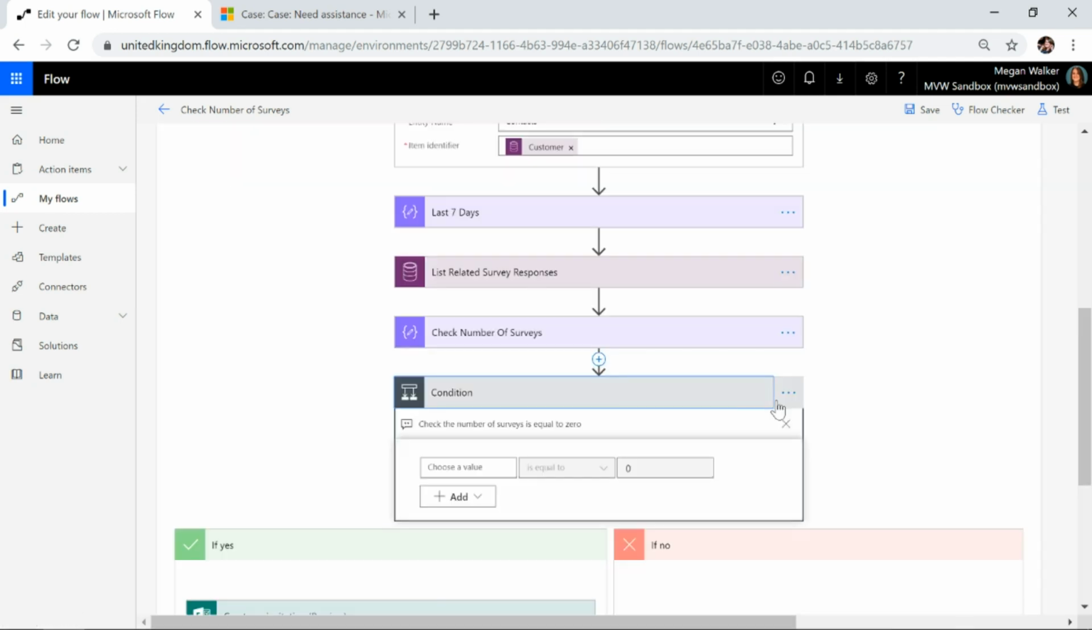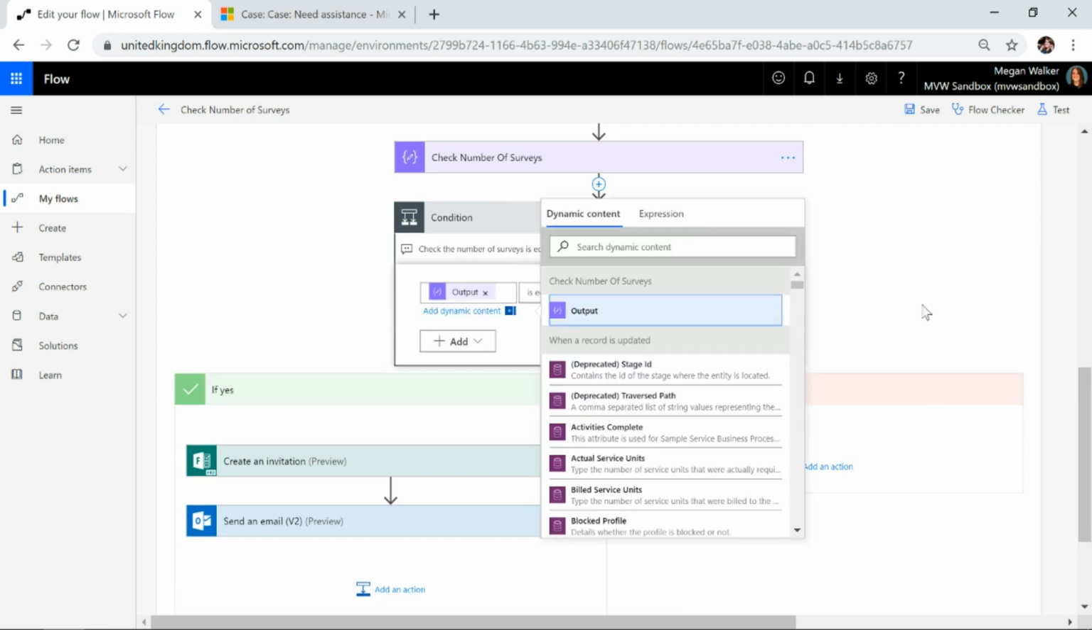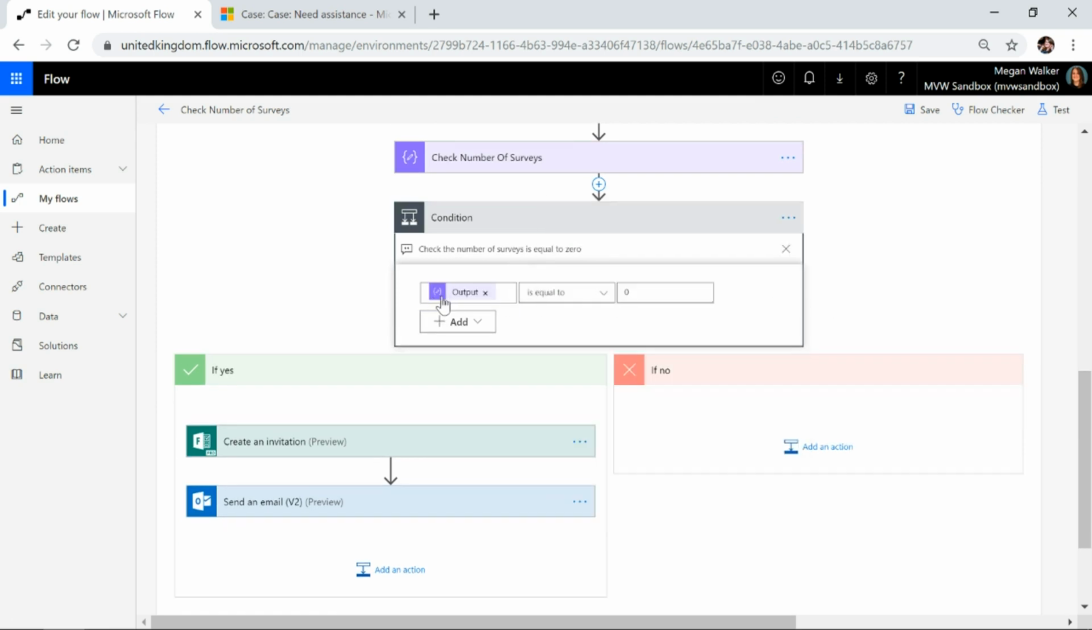All right, so then what we've got is a condition. So we need to make sure that the output of this step right here, so checking the number of responses, the output that is provided is equal to 0. If it's not, meaning they've actually filled out some surveys within the past 7 days for our specific case closure survey, we're not going to do anything. We're going to stop it right there.